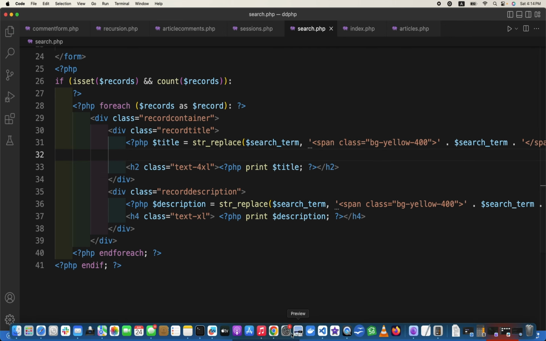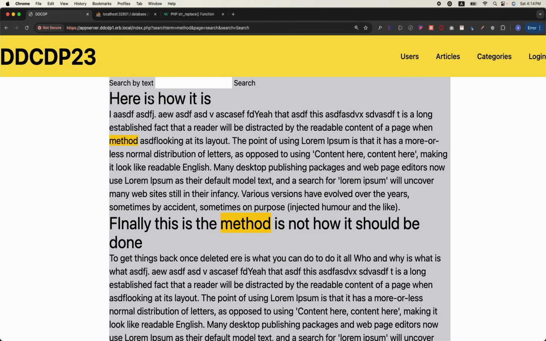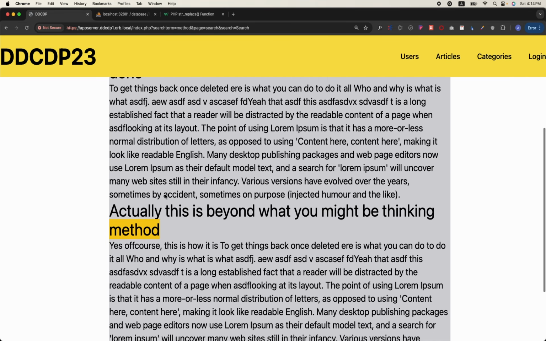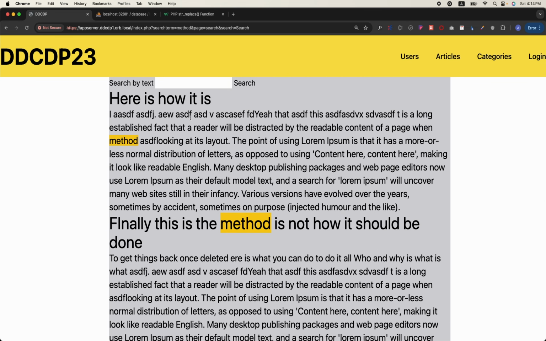Is this okay now? So if we are searching "method" now, we have 3 results with the words highlighted. Is this okay? Yes. Okay, one more thing, and this is part of the quiz.